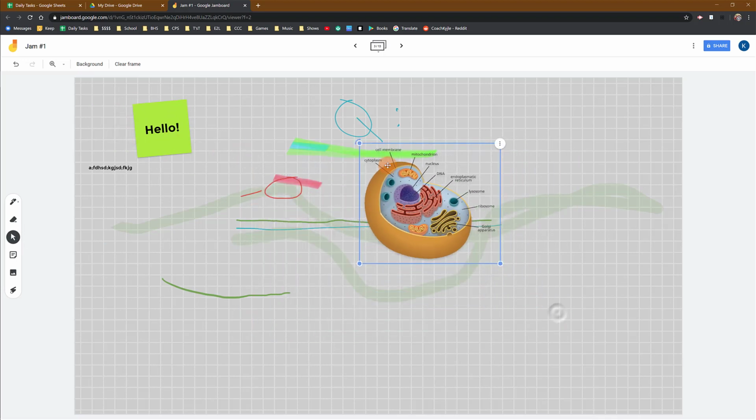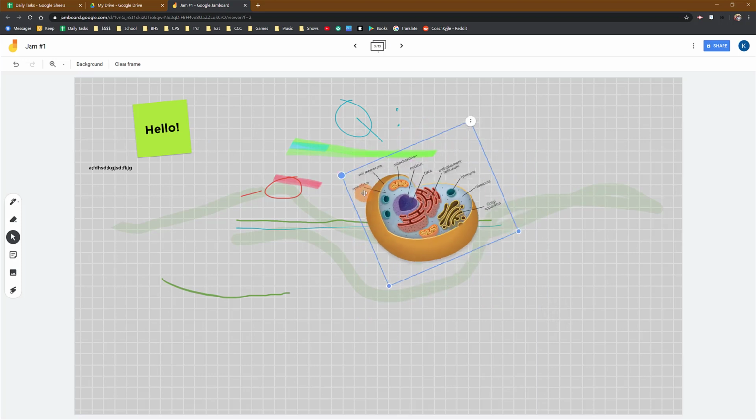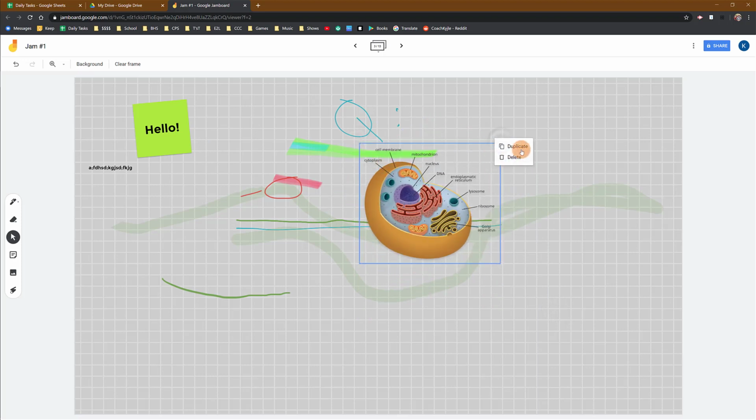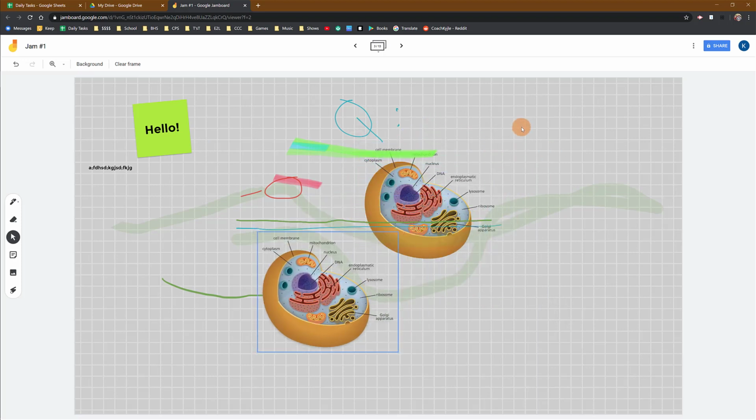And again, you can also resize or rotate the image in any way that you want to as well. You can duplicate it, etc., etc. Basically everything that you can do with the sticky note.